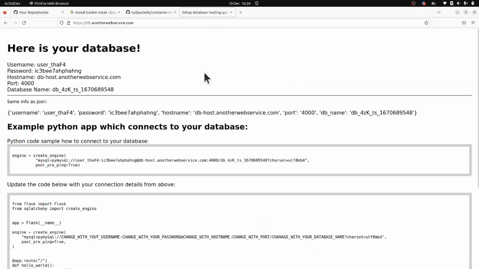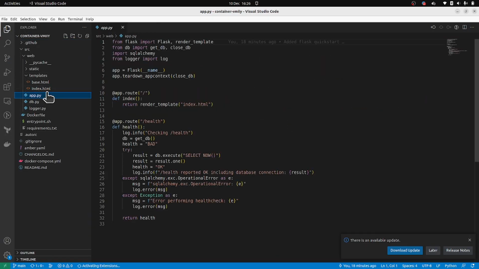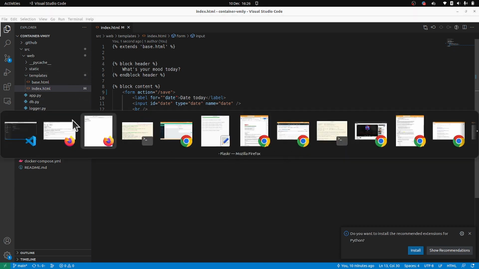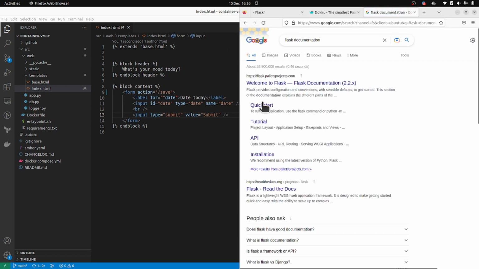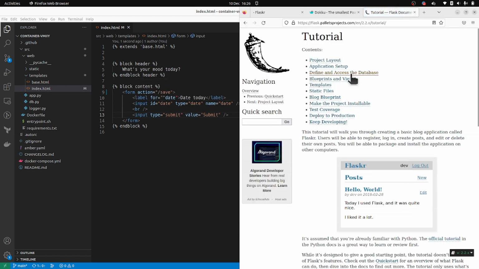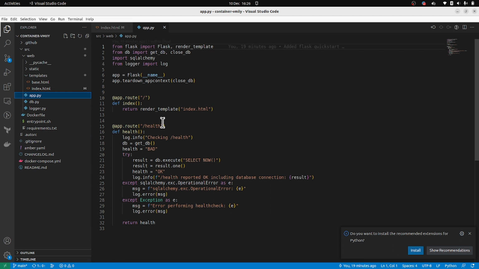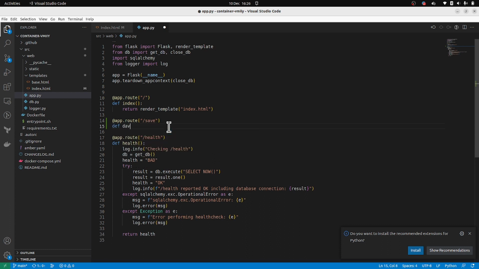So let's go back to our code and we will edit the route. So when they've pressed submit, there'll be an action which is to save. Again, the Flask documentation is fantastic. I would encourage you to read the tutorial, but we can go into it right now as well. So we're going to add a new route called save. So we'll say app route save, and we will say def save.